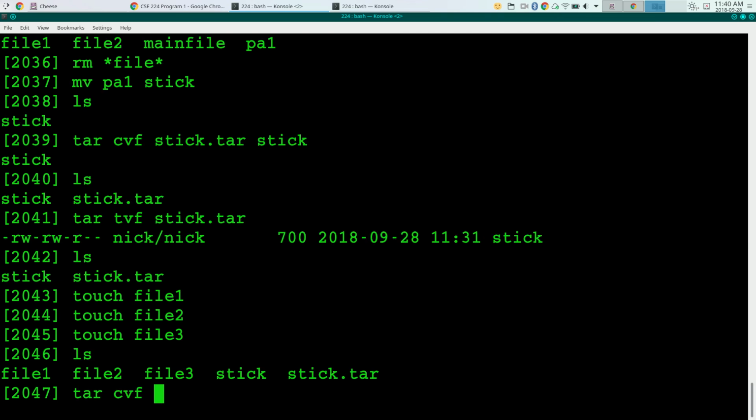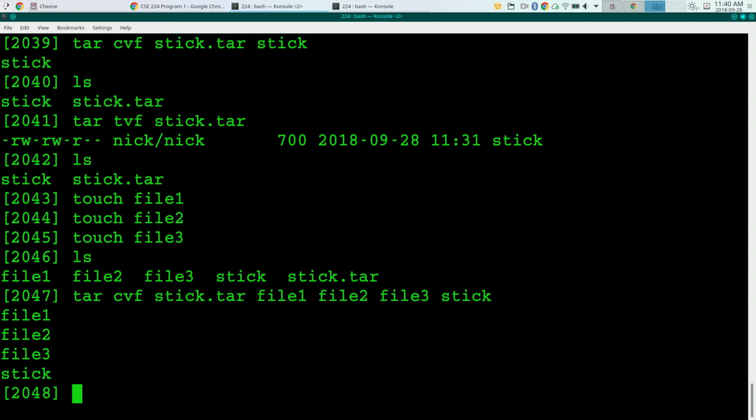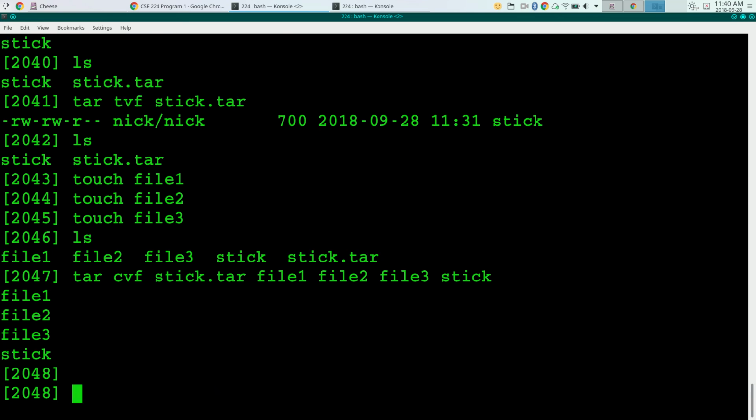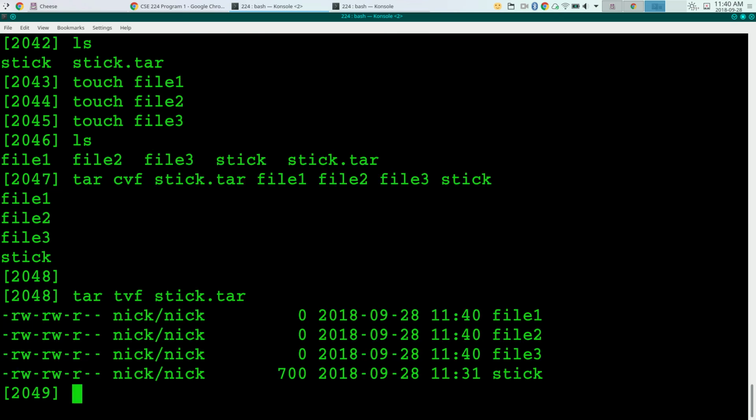So let's say I create an archive stick.tar that contains 4 files: file 1, 2, 3, and stick. When I say tar CVF, it'll show me the names of the 4 files that it's adding. And now if I say tar TVF, it shows me all 4 files. And this is not a bad backup approach, because you can take your entire directory with all the files in it and crunch it into this single .tar file, and now you've got one file to deal with that contains all your stuff. So you can throw that into another directory and so on.